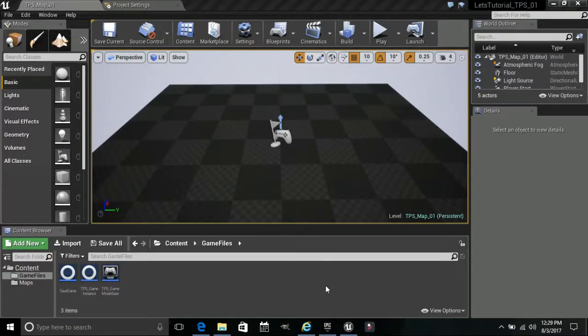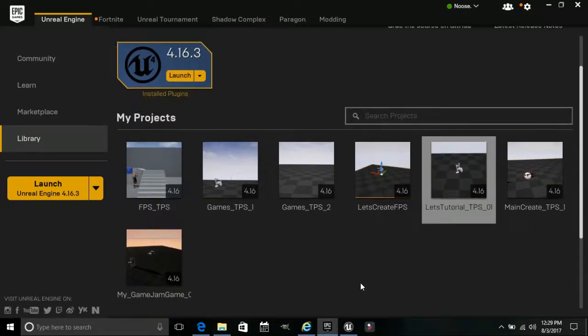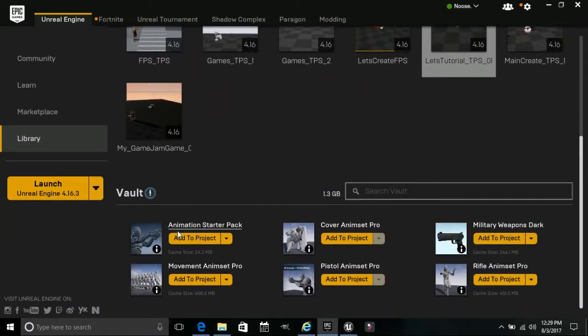Hey guys, we left off with setting up our project. Now we're going to set up our character. Alright, first you're going to go over to the Epic Games launcher and you're going to scroll down. Hopefully you went to the marketplace and you purchased your Anim starter pack. All you're going to do is click on add to project.